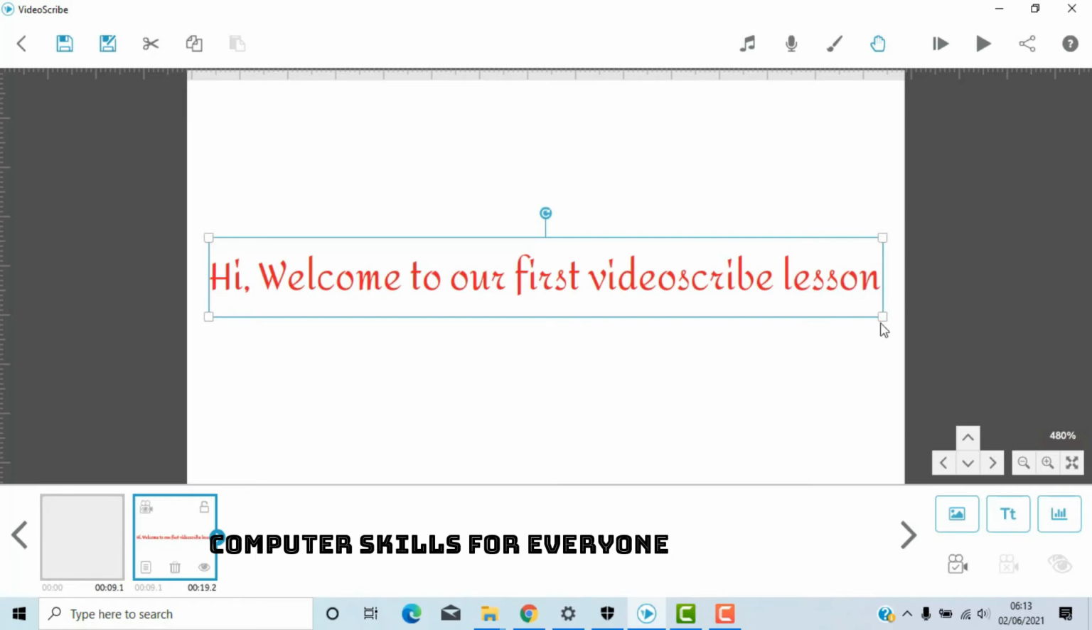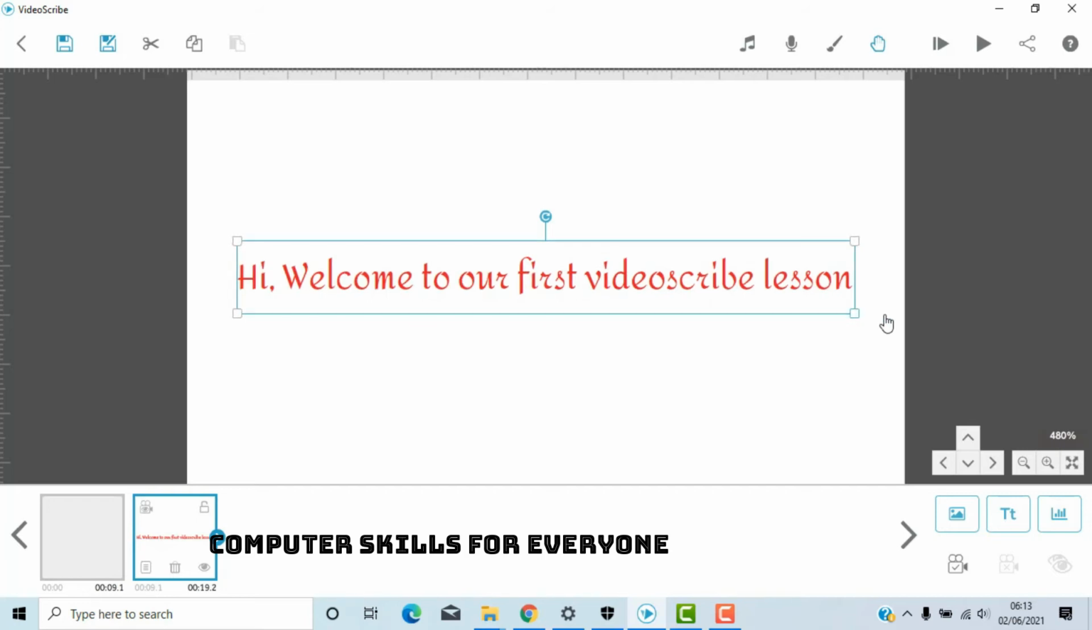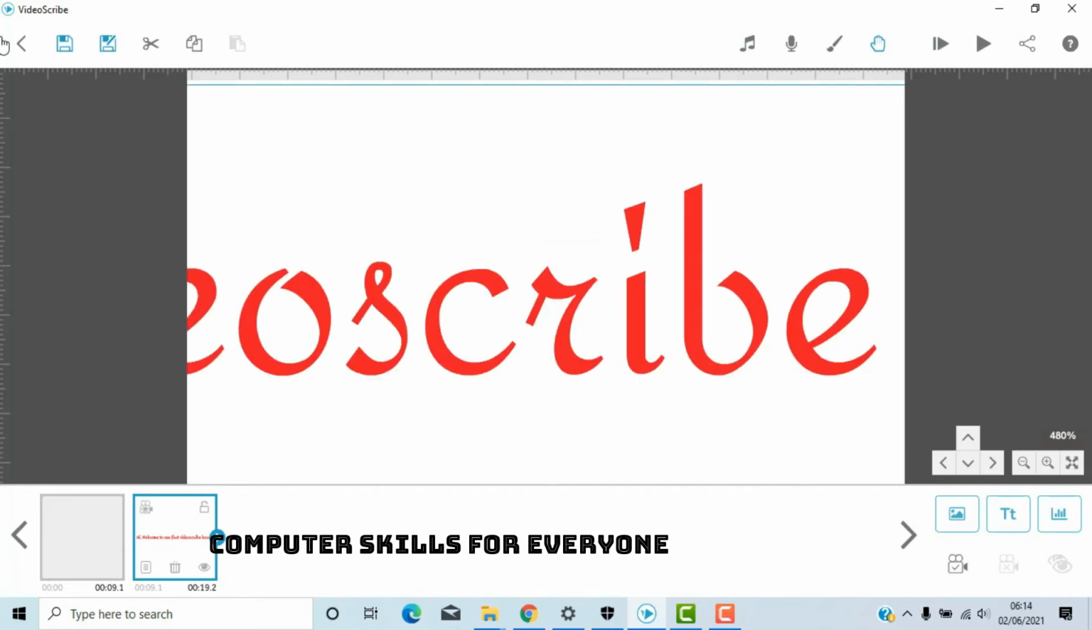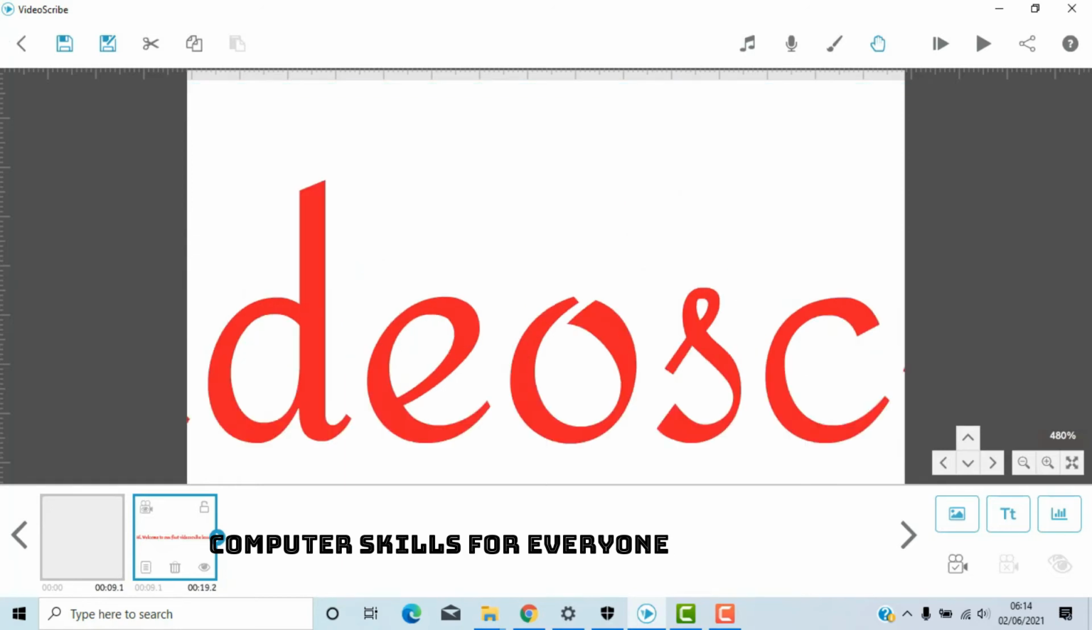Once it's pasted on your screen, the good thing with Videoscribe is that you can customize the whole thing, the font size and everything, how you want it to appear. By clicking on the sides, you can increase or decrease the size of it. You can rotate it depending on what you want to achieve.